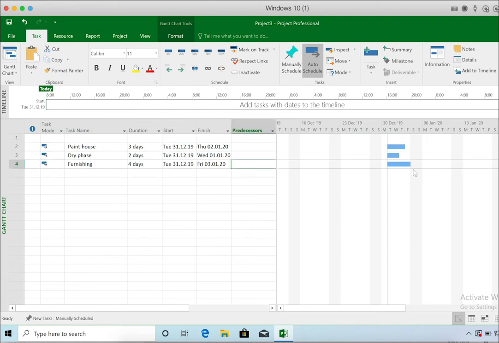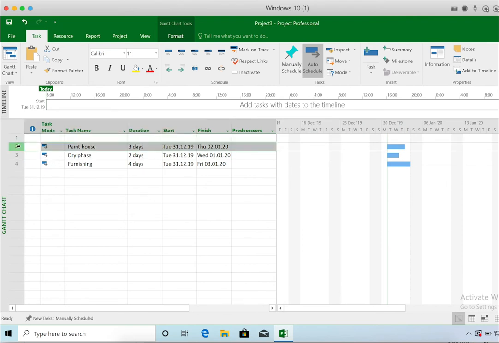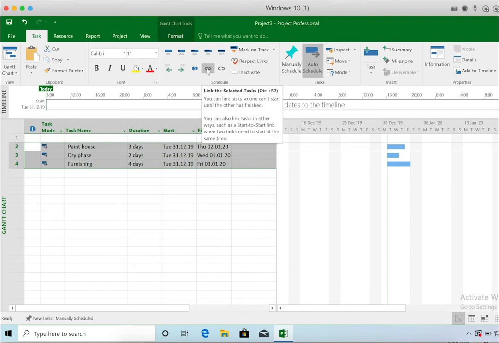But the tasks are on the Gantt chart. So this is the other part, the Gantt chart. They are not put in the right order. So here's another nice feature of the task bar. You can just select the 3 tasks, and now we want to link them. The paint house is the first task, the dry phase is the second, and the furnishing is the third task. And we want to put them into the right order.